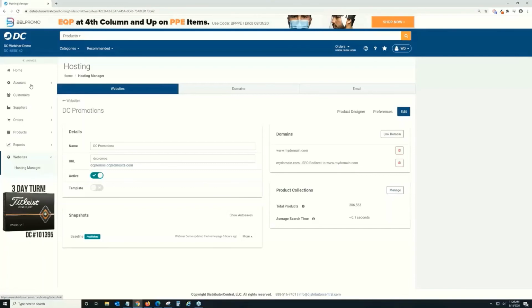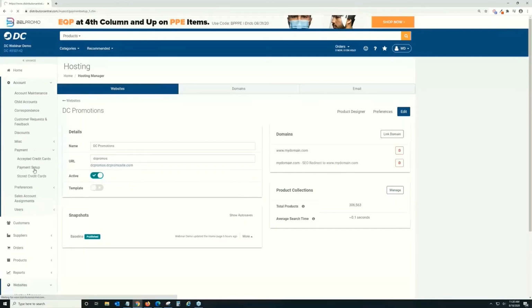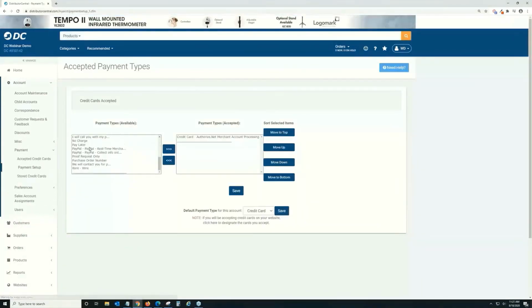So to set that up, we're just going to come over here to the account tab on the left-hand side. We're going to go to payment and then payment setup. And then you'll see all the options over here. Right now you can see there's one for Authorize.net that's previously set. Any one you set for the payment type is going to apply to all your websites that are on your account. You can have bill to account, bill to department, I'll contact you with payment. Those are just little bullet points they can check. That way it gives you a notification of what they're looking to do.